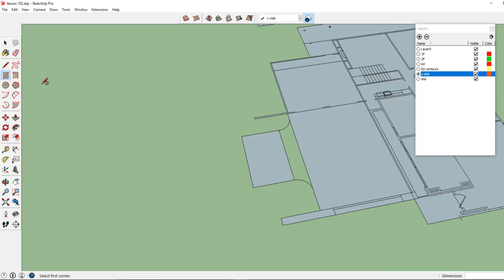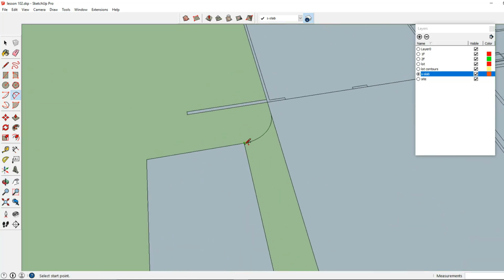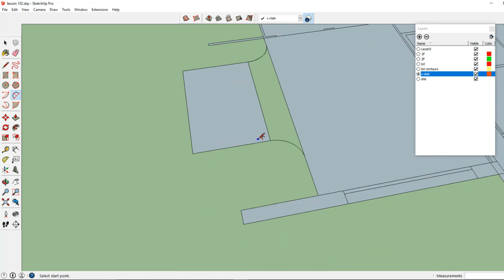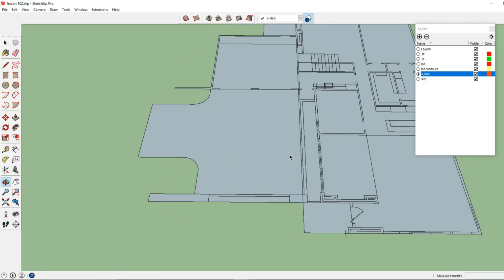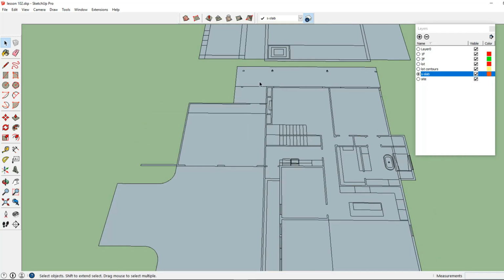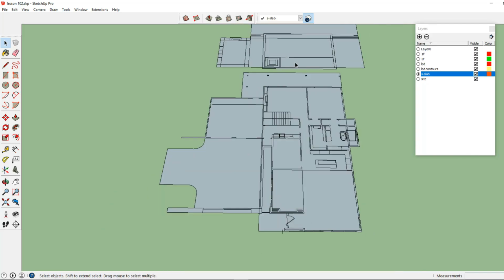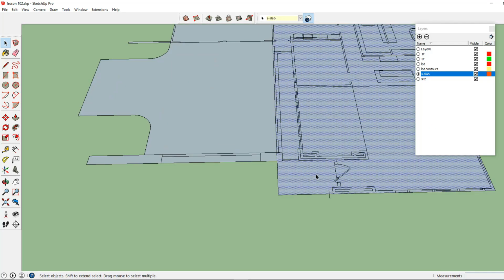Okay, now I'm going to use my 2-point arc command for this portion right here. Going to just drag it there. Select those endpoints. Okay. Now I'm going to go ahead and clean up some of the lines that I know I need to clean. And here's another section here.